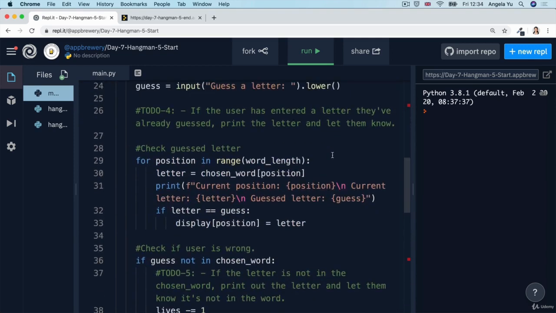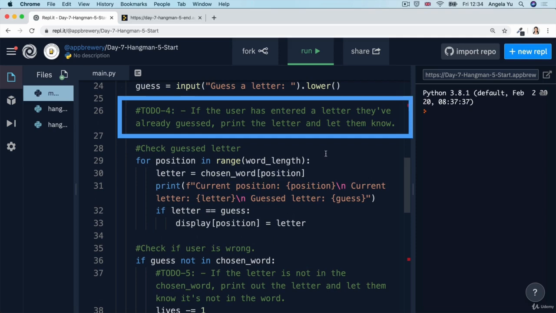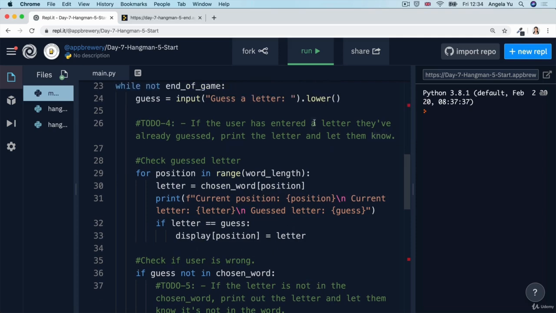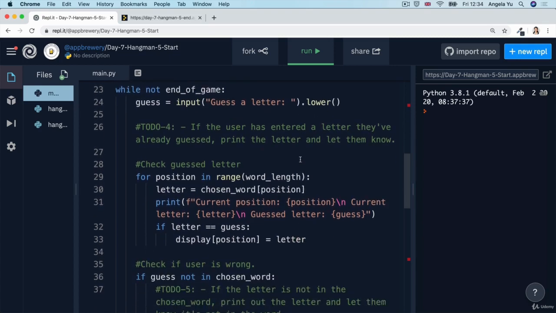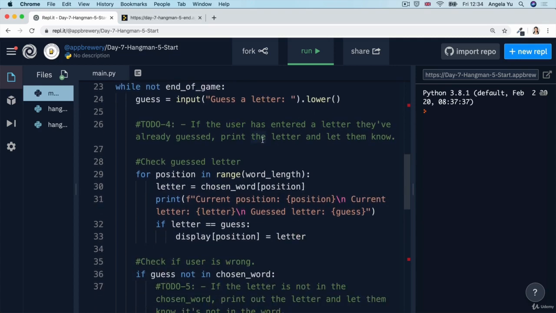And then once you get to to-do number 4, we're basically going to improve the user experience to let the user know that they've entered a letter that they've already guessed before. And when that happens, we're going to print the letter and just let them know. You don't have to punish them, and you don't have to take away a life, and you don't have to restart the game. It's just a gentle nudge to let them know that they've already guessed that letter.